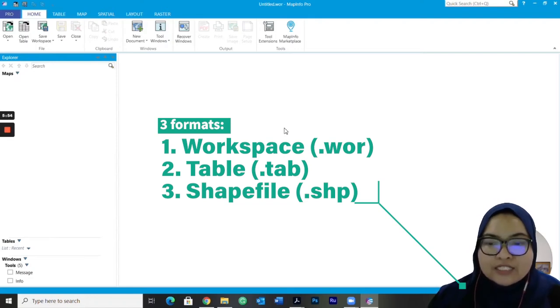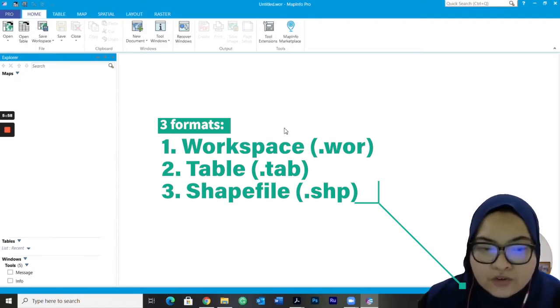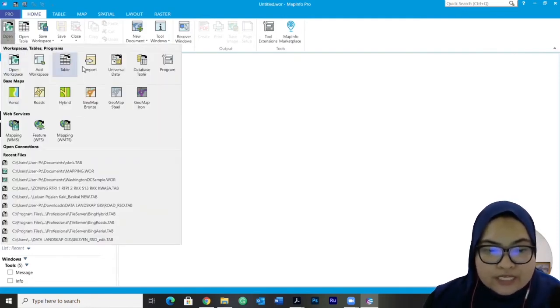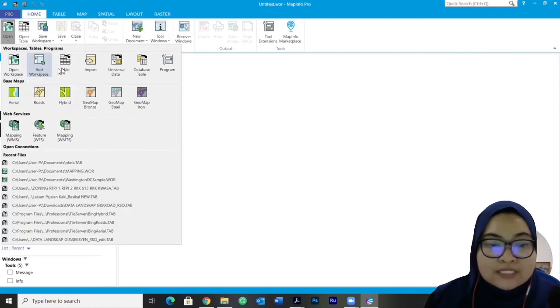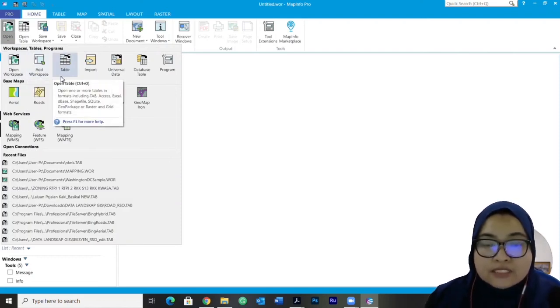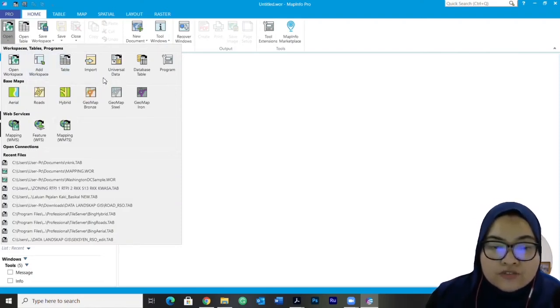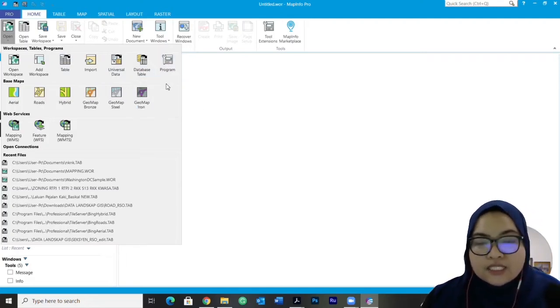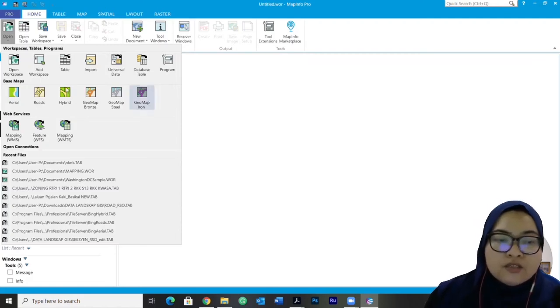Alright, I hope that you can understand and remember these three particular formats. For example, if you click Open, you can see Open Workspace, Add Workspace, and Table will actually be saved as TAB, Universal Database Table and whatnot. These are the things that you will learn at a much later stage, if you are interested in GIS.